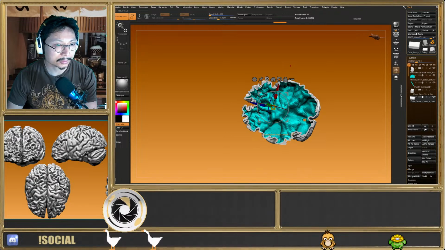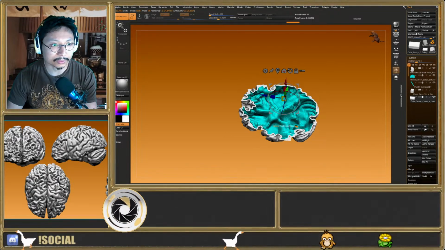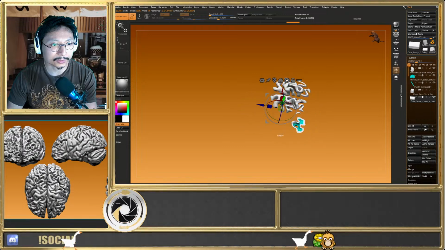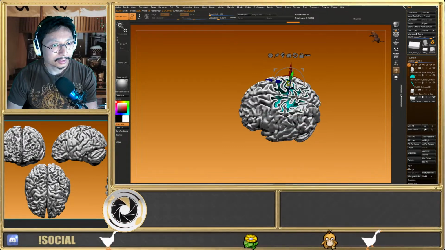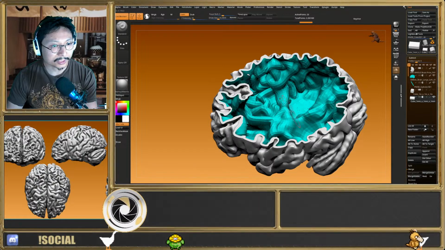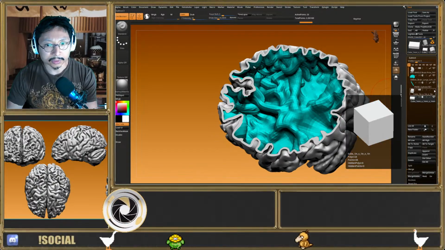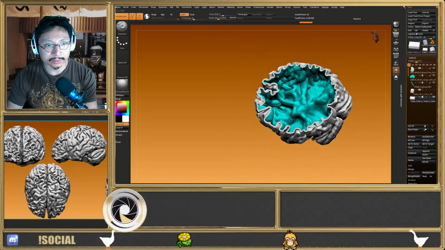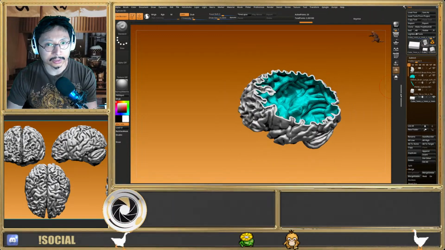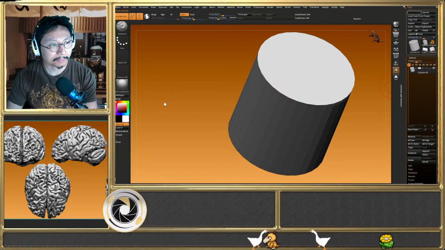Under certain circumstances, I'll leave it not hollow, just to give it more structural support. But yeah, here's how it looks when it's hollowed out. So you have a shell, pretty much. And this is a whole brain. I was able to print out a whole brain and two parts of a brain.